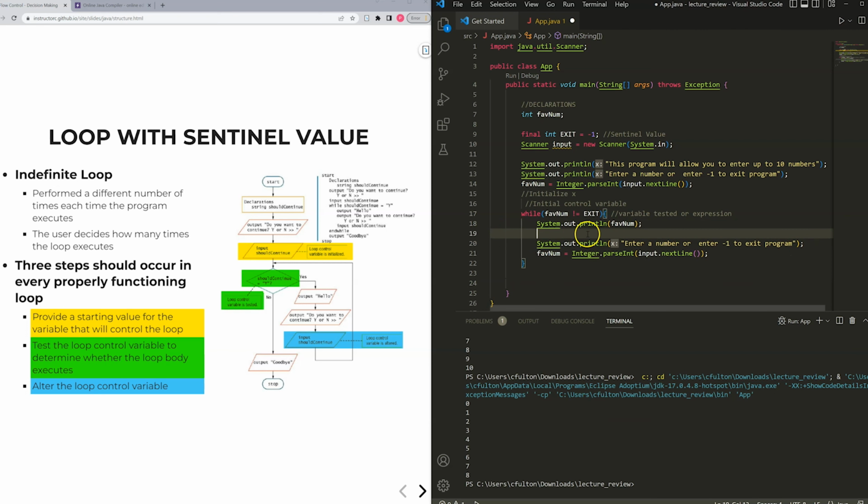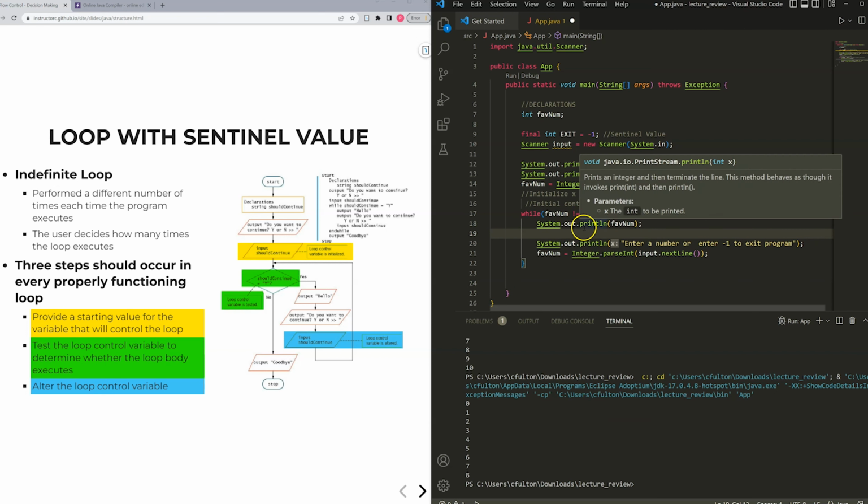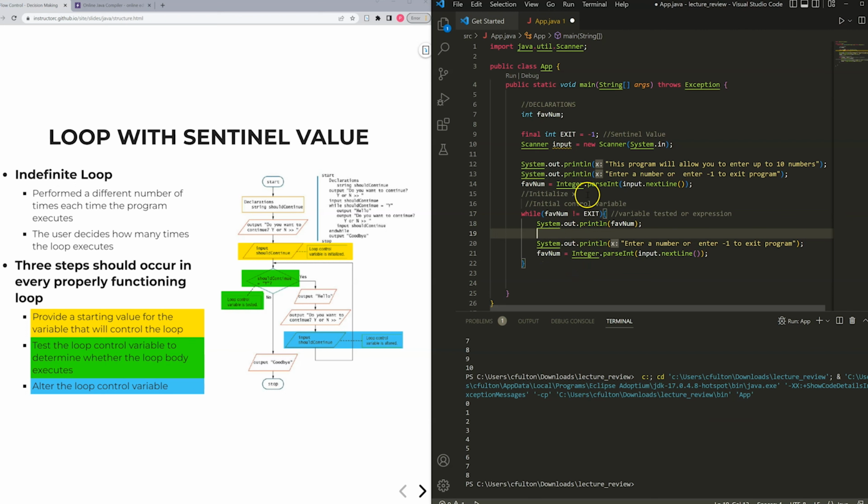And so the end user will be able to enter a value up until a sentinel value is entered. But remember, the demands of this program is that they can enter a number up until 10 numbers are entered. So we need another condition for that. So here we're testing for the sentinel value, which is exit equals -1. Or we could say and count is less than 10, right?